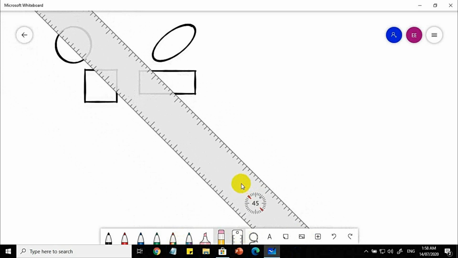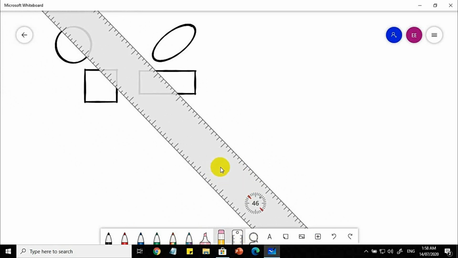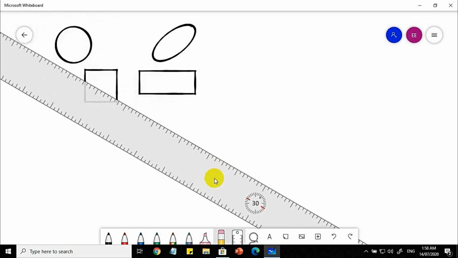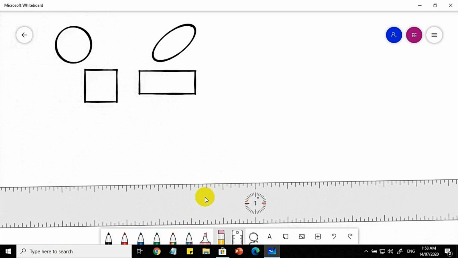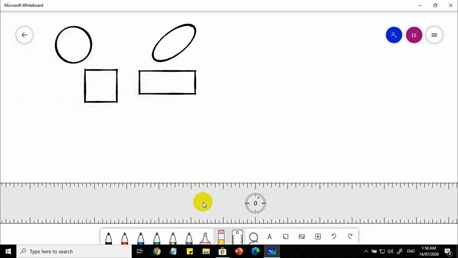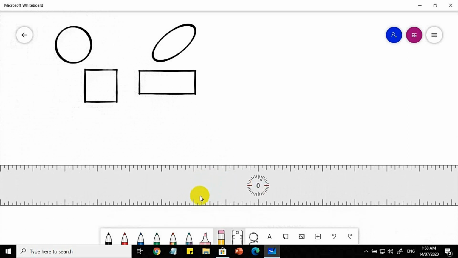You can rotate the ruler to the angle you want. You can do this by placing the mouse cursor on top of the ruler. Then, scroll the mouse center button until you have positioned it to the angle you want. Then to draw a straight line, tap to select a pen or highlighter and then begin drawing along the edge of the ruler.